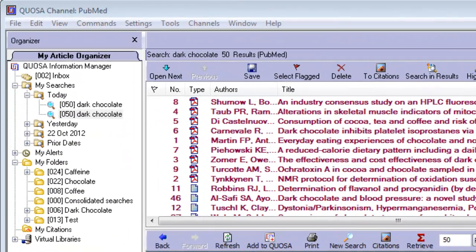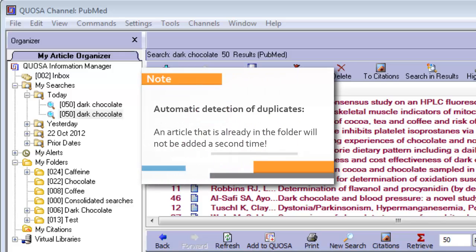Another unique feature is the automatic detection of duplicates. An article that is already in the folder will not be added a second time. Therefore, your folders are kept clean and simple automatically.